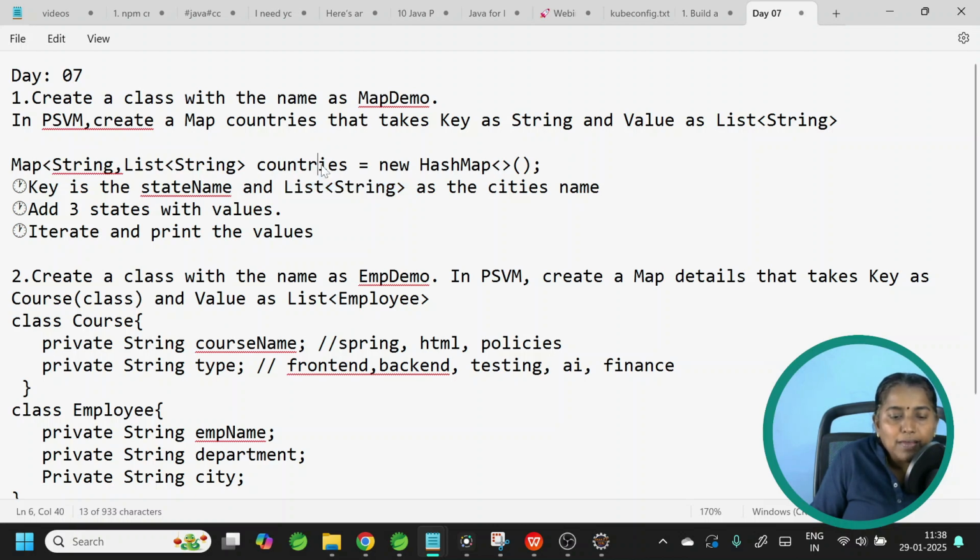Suppose if I am having this as India, I can have the state name as Karnataka, list of string as cities, Bengaluru, Mangalore, Hassan, Mysore. State name is Tamil Nadu. List of string. City name can be Chennai, Coimbatore, Tirunelveli, Ooty.